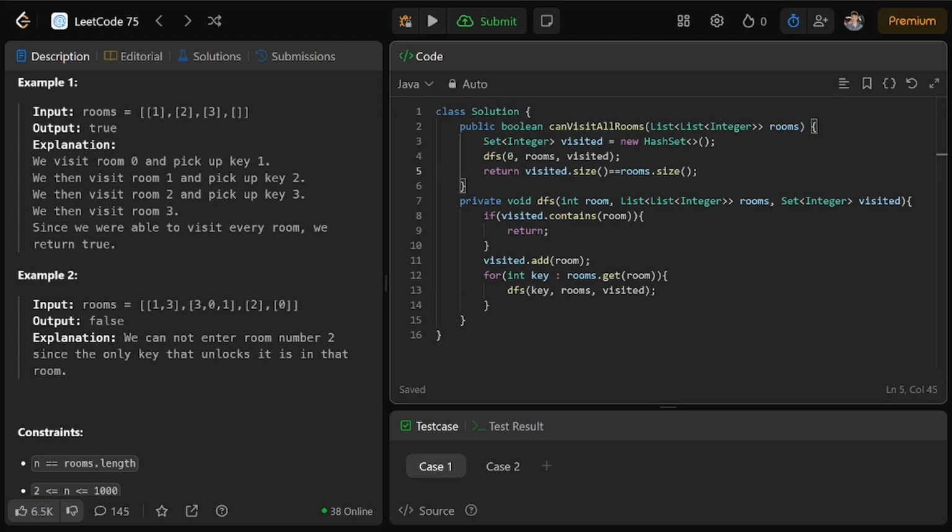So just one more time, what's happening here is we have a visited set. We're calling a depth first search, and if we visit all the rooms, the size should be the same as the rooms. If we've already visited a room, we break out of the recursion, but otherwise we add the room, and then for the key of that nested list, we will get the value, and the value will be the key, and rooms is passed along and visited is passed along.